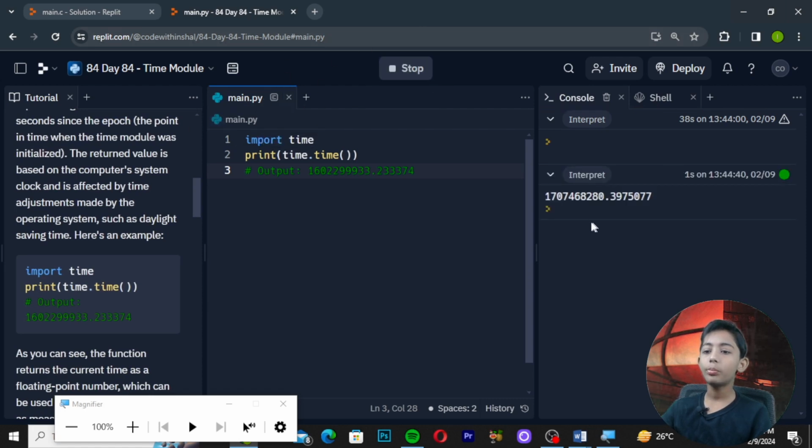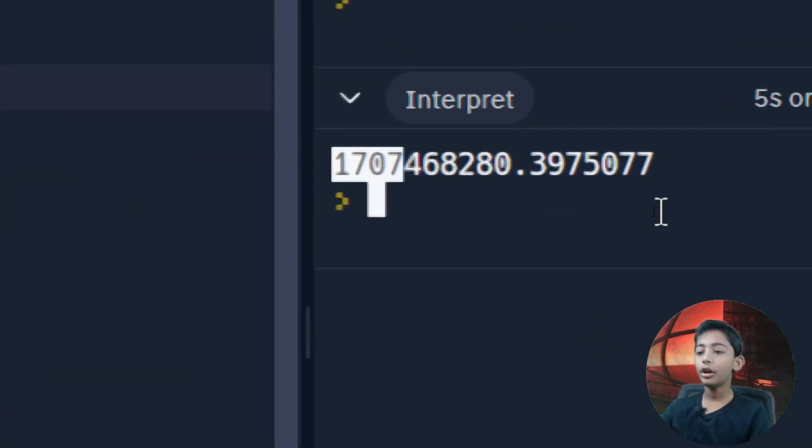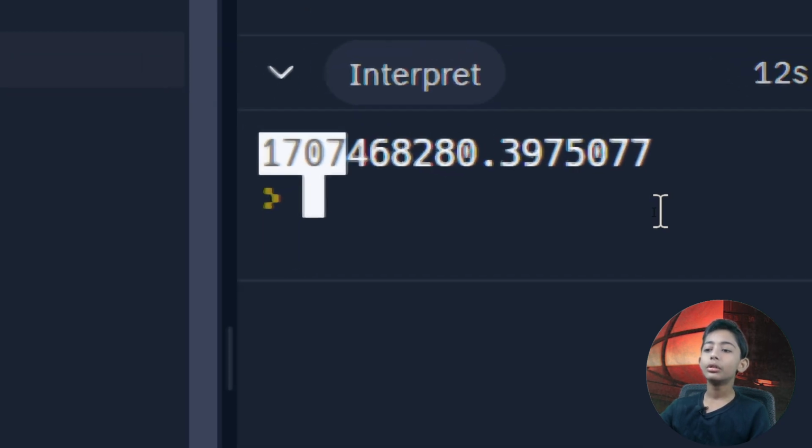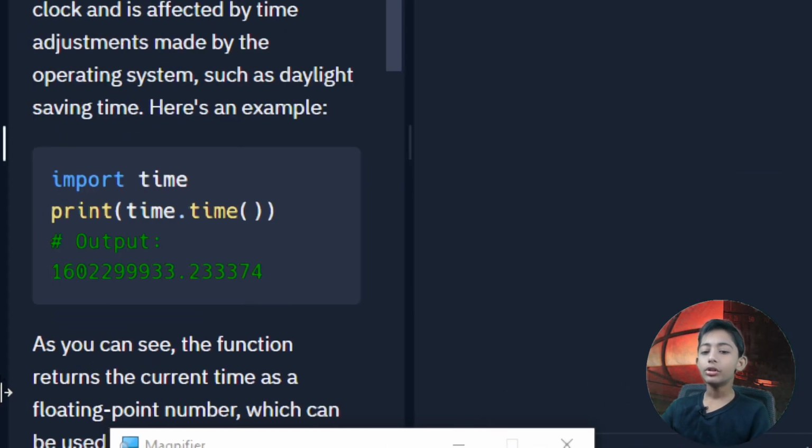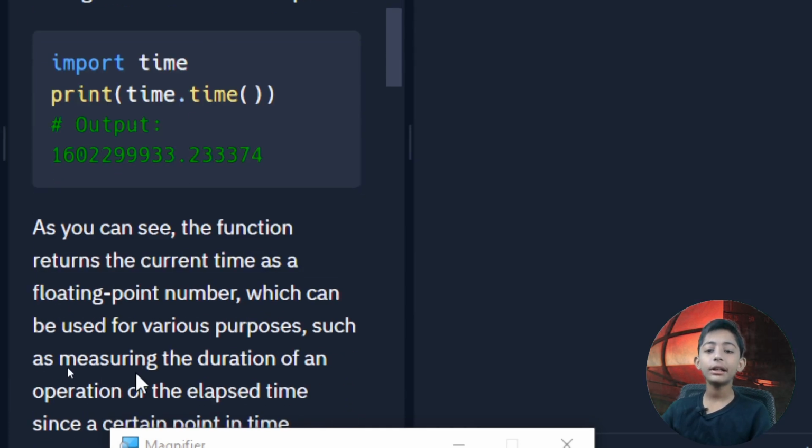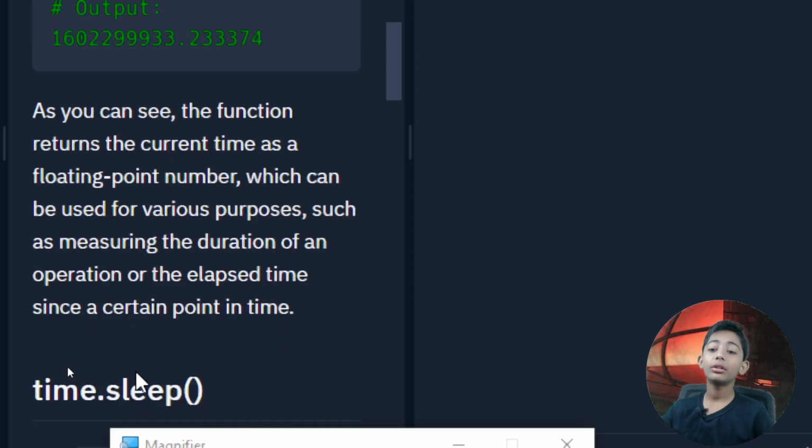Here is one example. So the output is coming like 1704682000.2975077. Here you can see it. As you can see, the function returns the current time as a floating point number, which can be used for various purposes, such as measuring the duration of an operation or the elapsed time since a certain point in time.